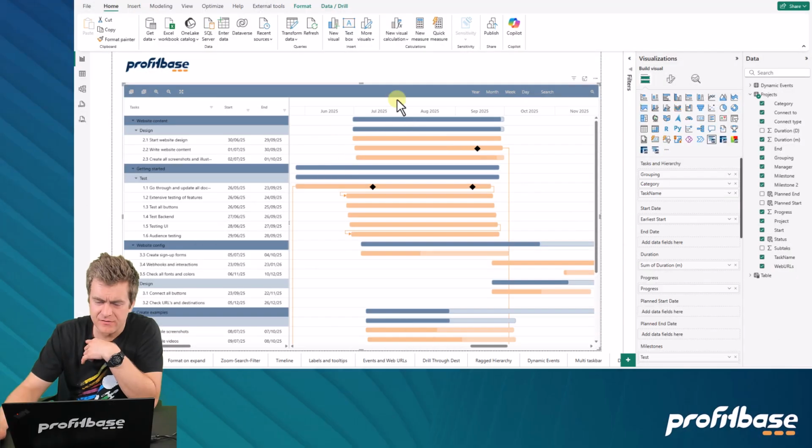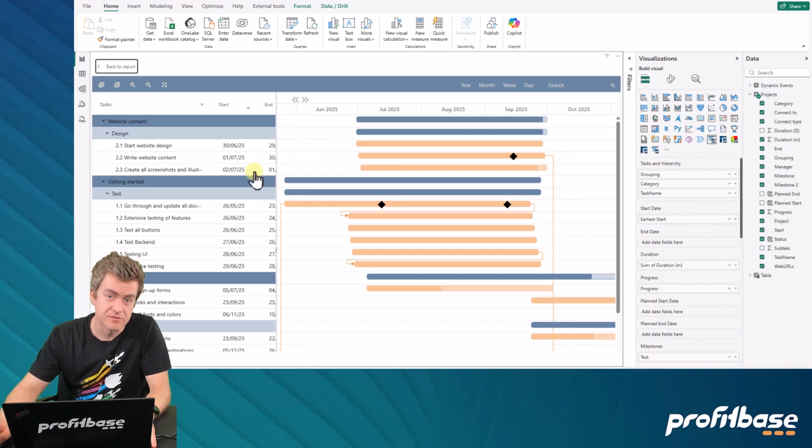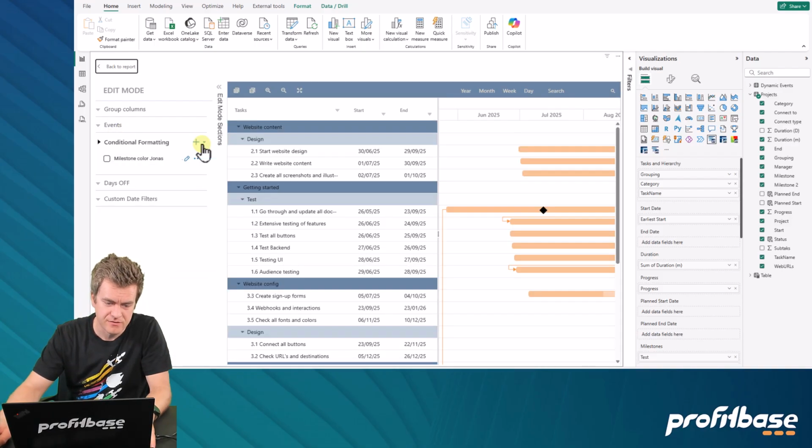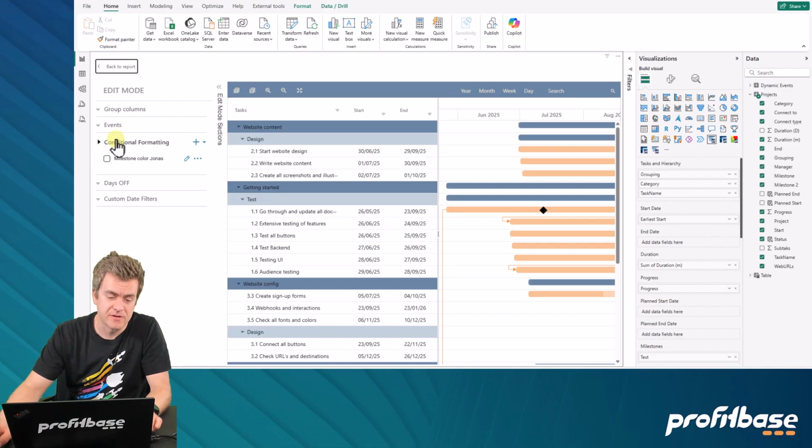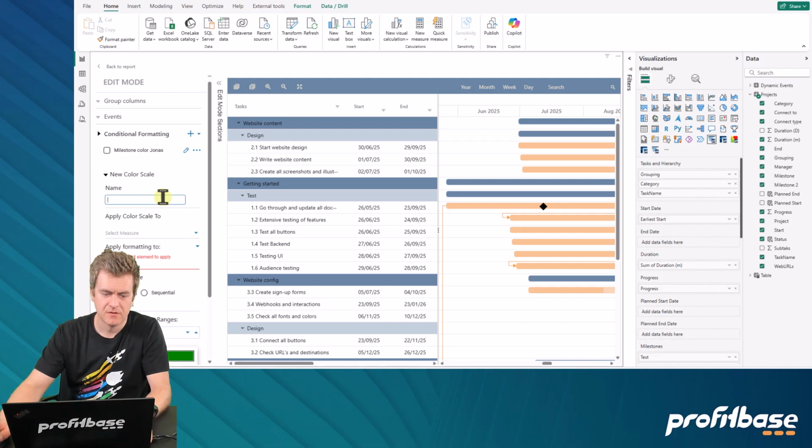So the last feature for today is the new option in conditional formatting to apply a color scale. So if you go to edit mode and find the conditional formatting section, you can go to the plus sign and click on new color scale. So I can call this based on progress.